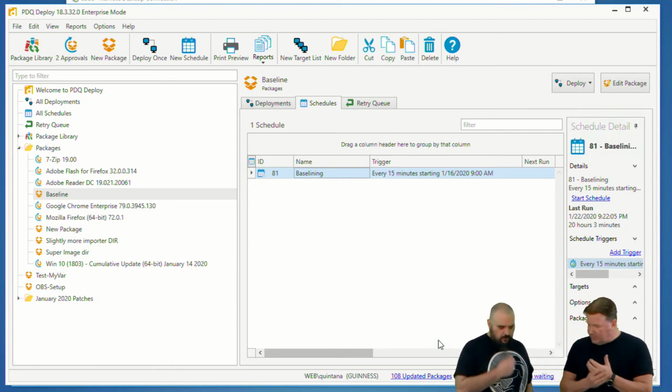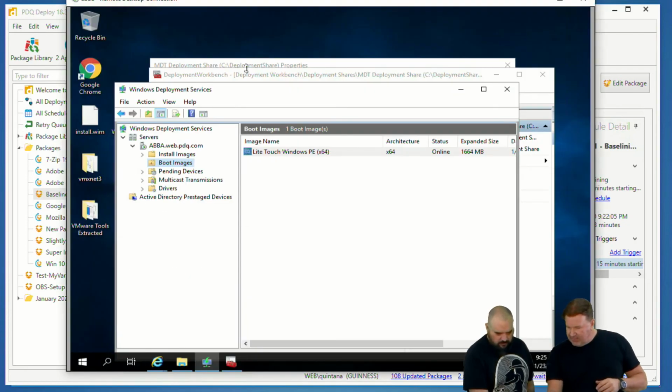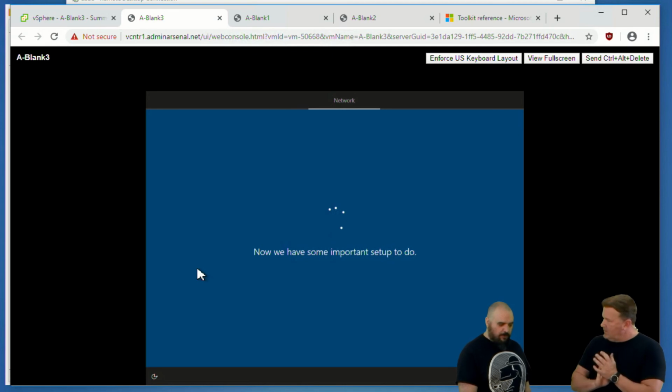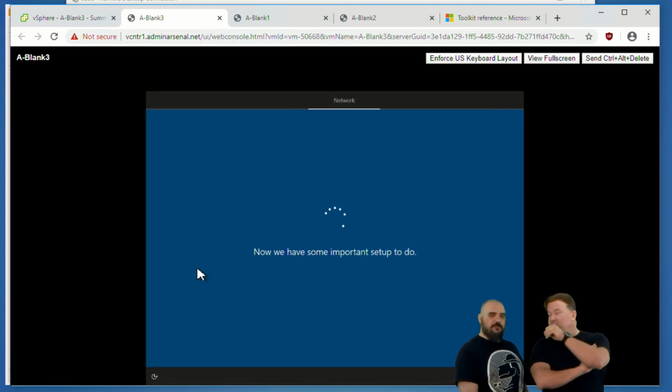So let's go ahead. Should we pull up and make sure it's done? Mr. Blank 3 is right there. I'm in the wrong area. Ooh. While we wait for the important stuff setup to do, any more questions? Yeah.